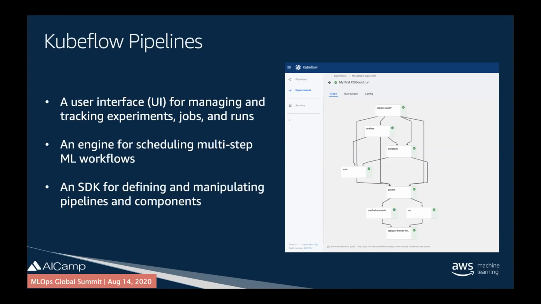pipeline products. And those individual components are executed in the Kubeflow environment as individual containers on the Kubernetes platform. So it's really an engine for scheduling and creating those multi-step ML workflows. And we'll see how you can do this and get started. You basically can leverage an SDK you can pull into your Jupyter environment and start designing those.